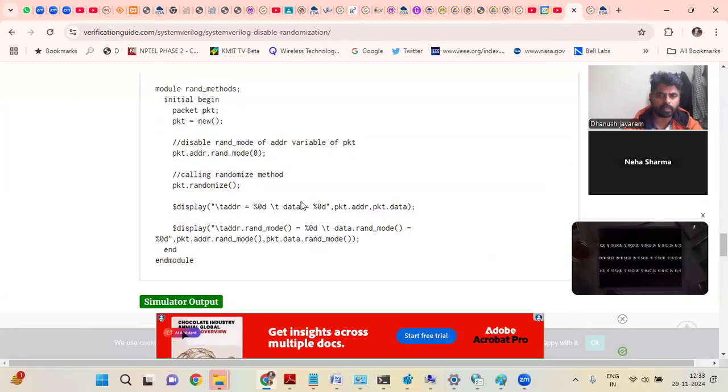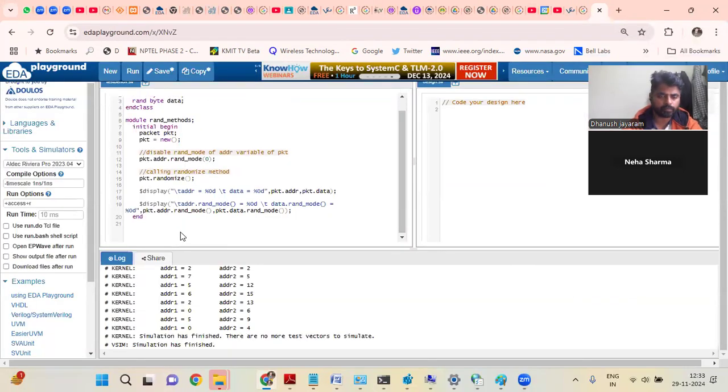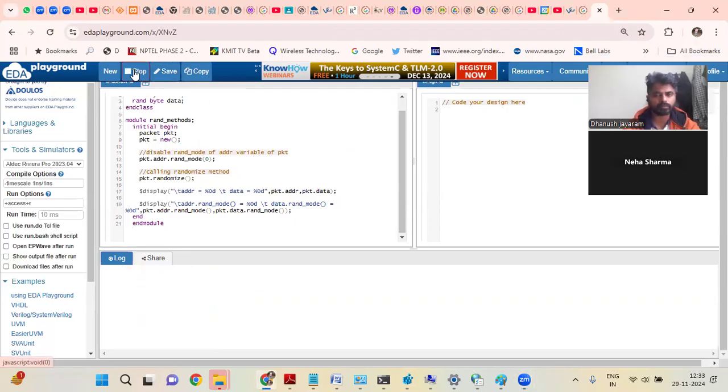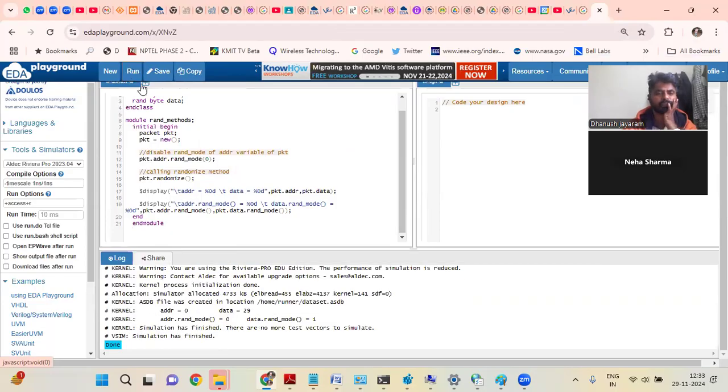rand_mode is also available. See, address rand_mode equal to 0. Data rand_mode equal to 1.